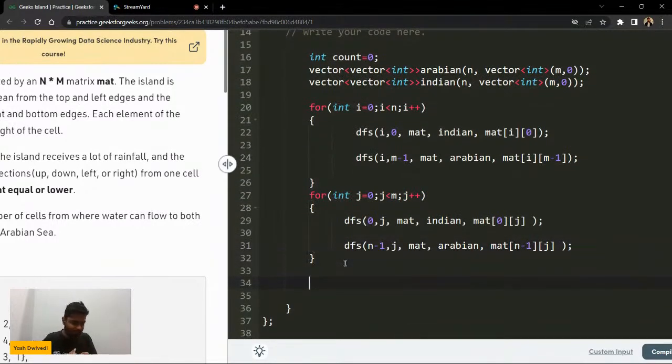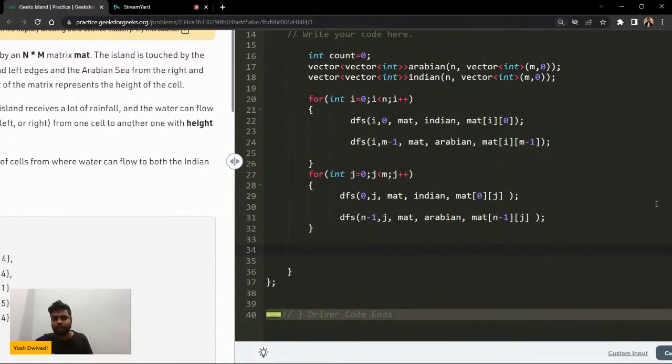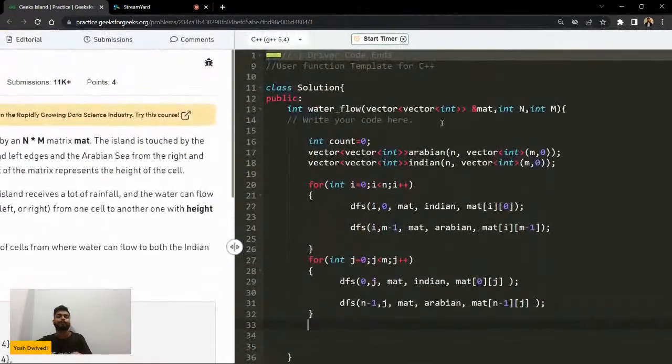So what will they do? They will mark the cells as one. In the Indian and the Arabian 2D arrays, if those cells are flowing water into the Arabian Sea, they will be marked as one. If they are flowing into the Indian Ocean, they will be marked as one. Is that clear till now, guys? Any doubts till now? If you have, you can ask. Otherwise, I'll proceed further with the DFS part as well. I hope that everyone is clear till now, right?